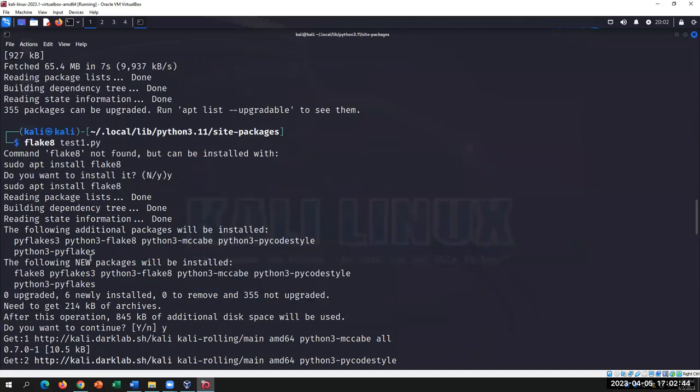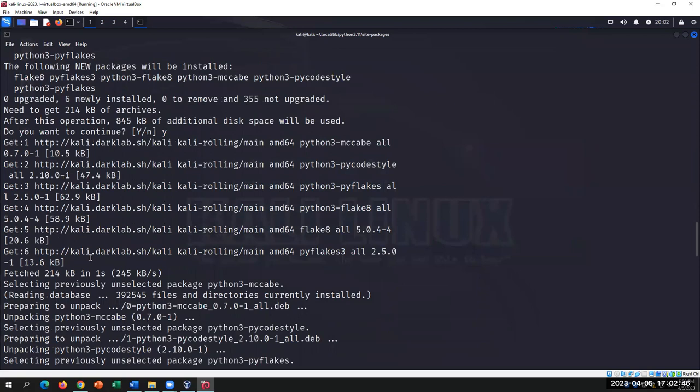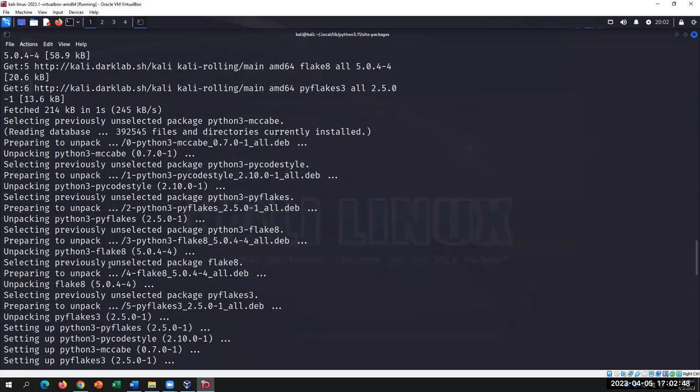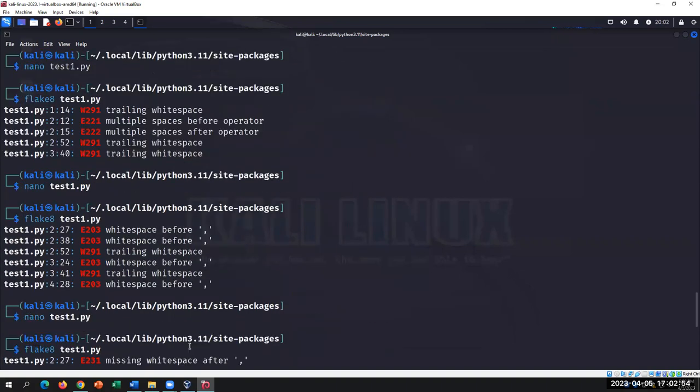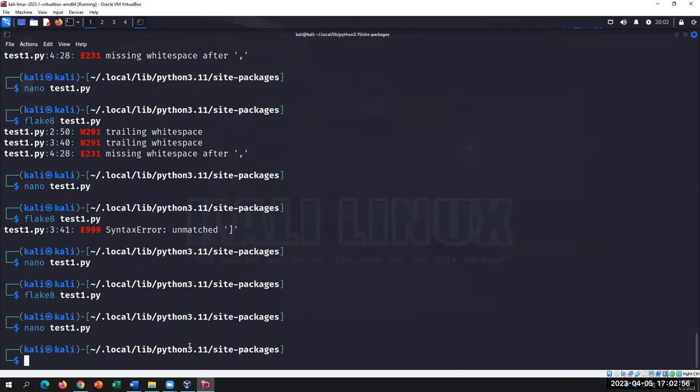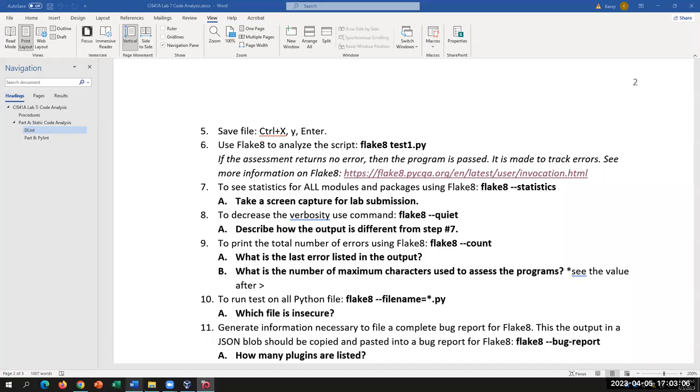And then I installed it again when it tells me I can't find it, whatever. And then I ran and I removed all the errors. And now I'm going to do a statistic, right? Which is the next step.